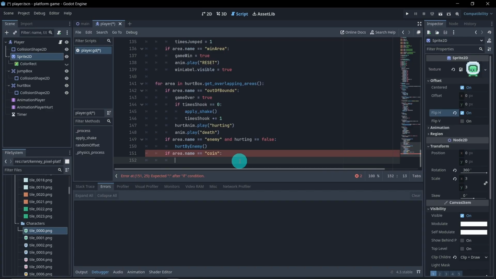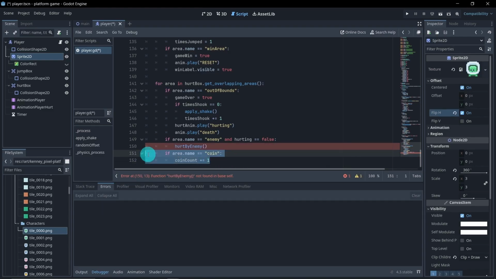Then we're going to go ahead and do our coin count plus equals 1, because we're going to add a coin, of course, if we run into a coin. Okay, now this is going to stay red for a second because we don't have this function added yet. That's fine. We're going to get to it in just a bit.